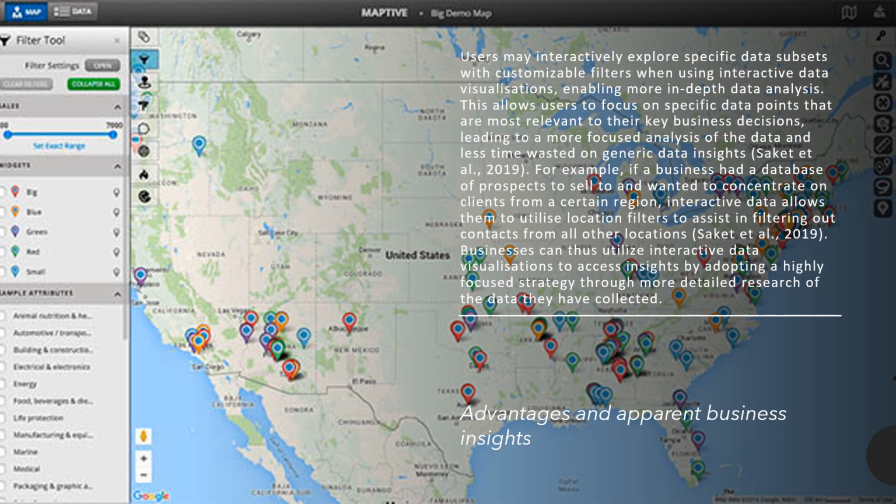For example, if businesses had a database of prospects to sell to and wanted to concentrate on clients from a certain region, interactive data allows them to utilize location filters to assist in filtering out contacts from all other locations.